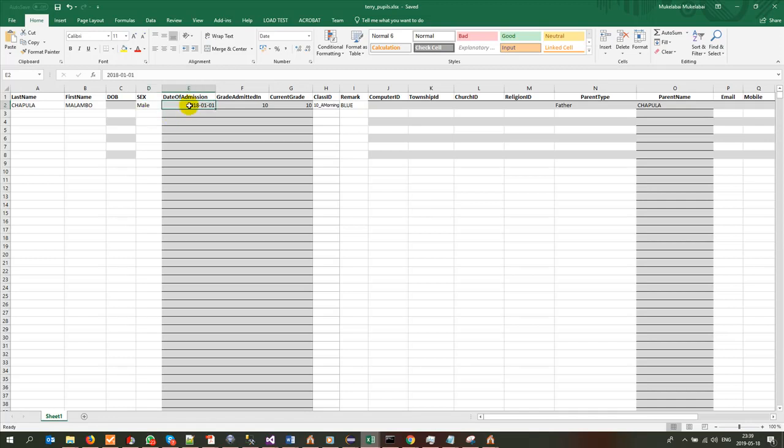And then the date of admission, very important. The system requires that you specify date of admission. So all these here are mandatory. So the columns that are mandatory here, it's the last name, the first name, not date of birth. The last name, first name, the sex, the date of admission, the grade they were admitted in, the current grade, and the class. These are the mandatory columns which you cannot leave blank. Everything else you can leave blank, except I'm going to show you another one which is mandatory towards the end, which is the school ID.